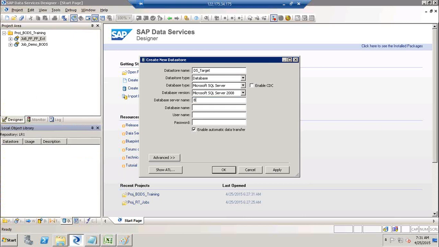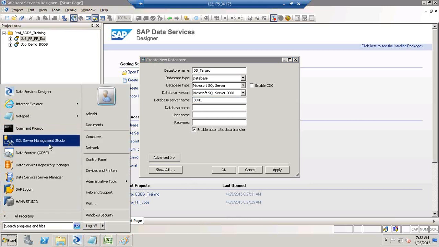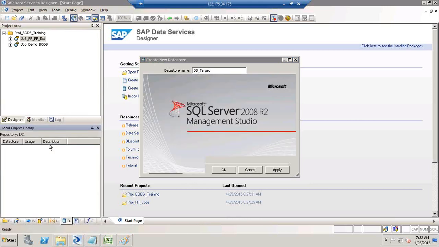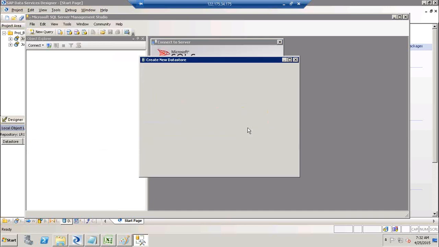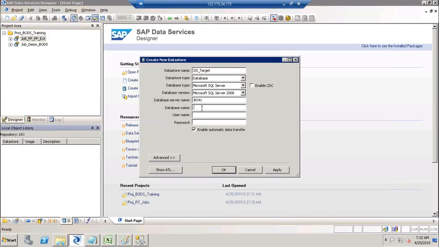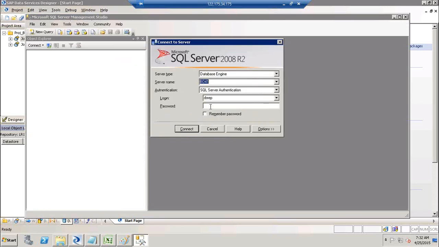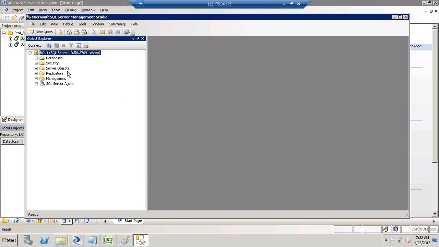Then the server name, I'm giving it as BU41. I hope you remember from where I get this. If you go to the SQL Server Management Studio, in the initial logon screen I see the server name. This is my server name, and the database name is Target. Let me just copy it from there.